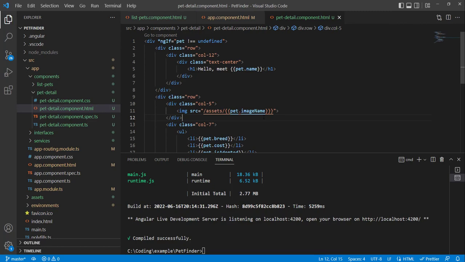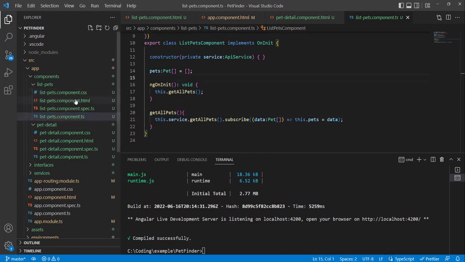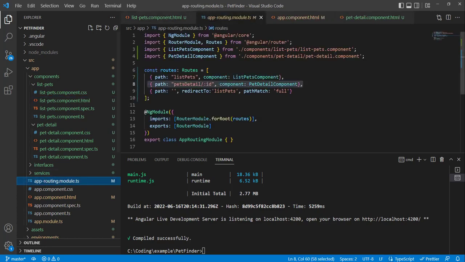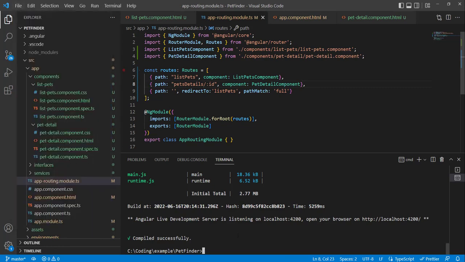Let's save this. Let's review, make sure I did everything I needed to do. Okay, so router link, pet details. Did I call it pet details? Make sure I did that correctly. Oh, that's why. There's an S here. Pet details, plural. All right, make sure this is all saved. Okay, I'm going to do ng serve.